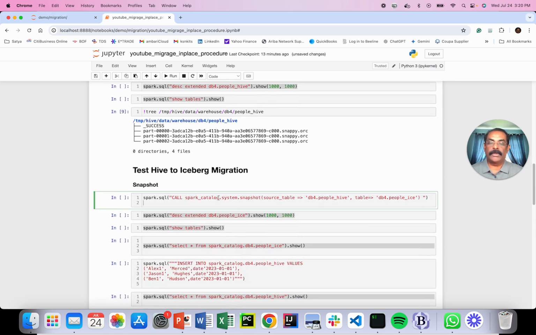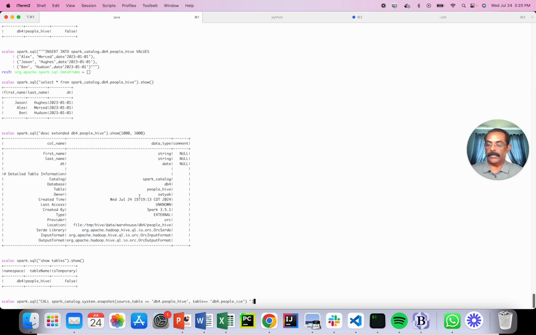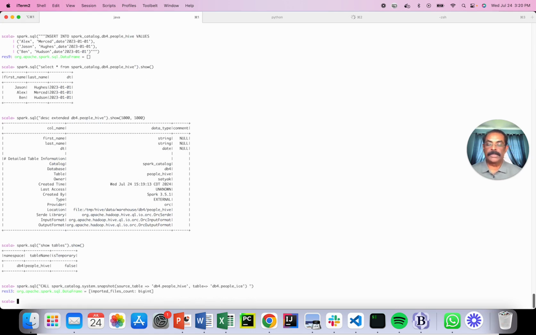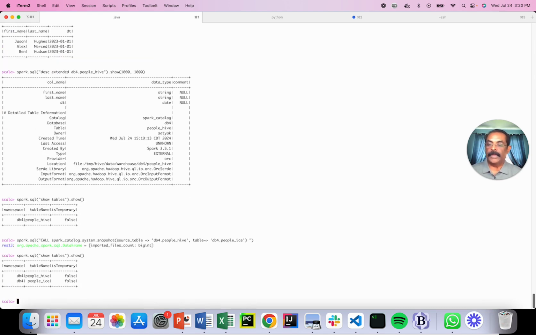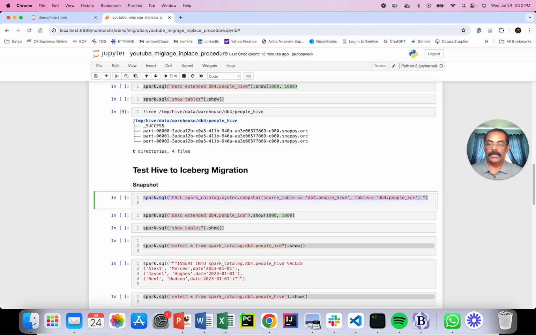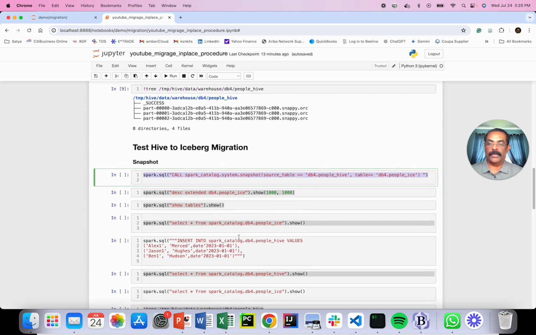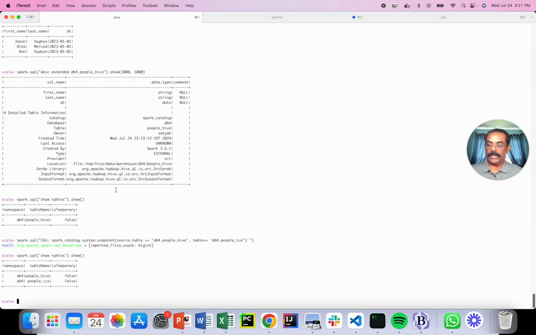Okay. So here, the snapshot is my procedure, and my Spark catalog, and my source table, my destination table. Okay. Any table we can do. So now I'm going to execute. It's going to create an Iceberg table alongside the Hive table. Show tables again. Now if you look at here, I have my Hive table and also my Iceberg table, and both are pointing to the same data. Now let's describe that table, right? Let's describe my Hive table and the Iceberg table.